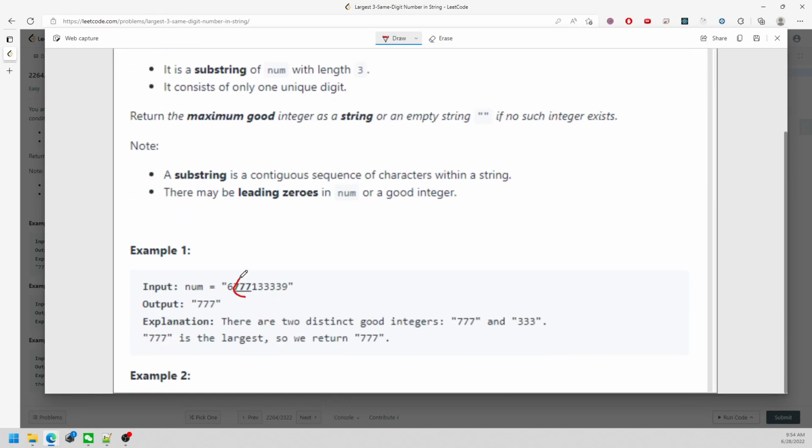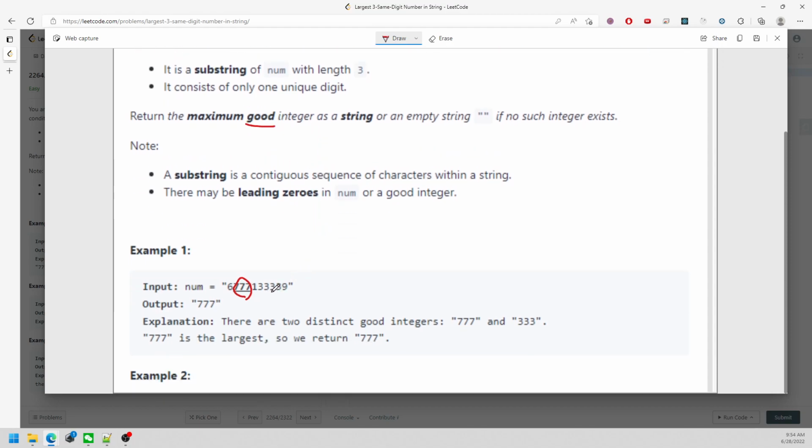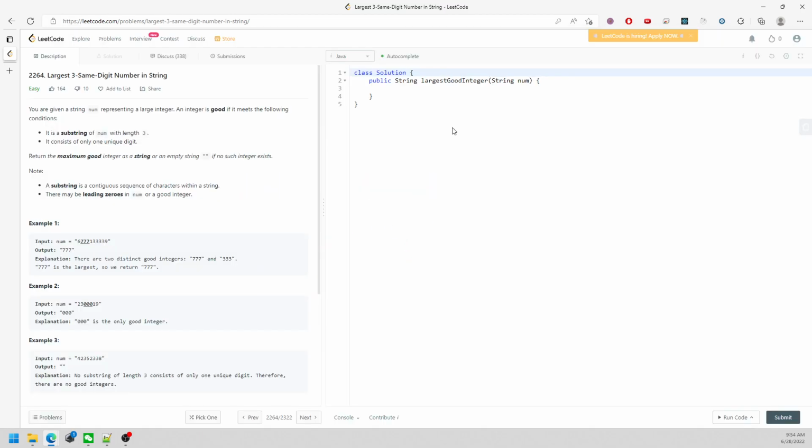in this example, 777 is a continuous good number, right? And also 333, right? But 777 is greater than 333, right? So you'll just return 777. So this question is pretty straightforward.